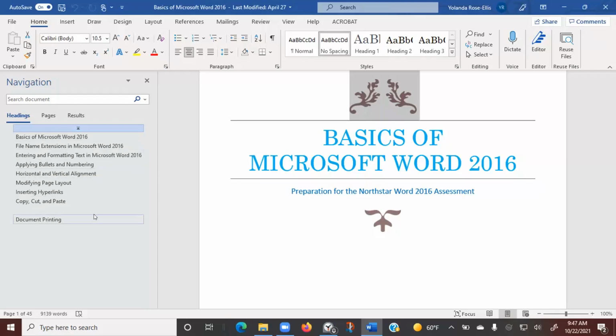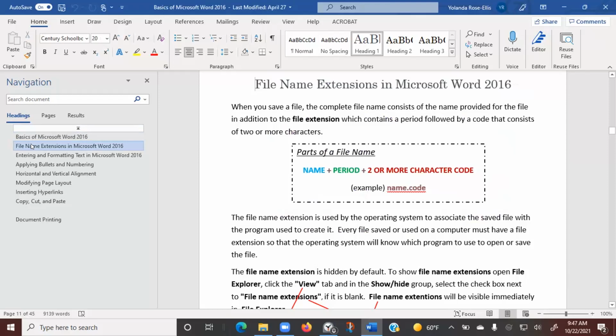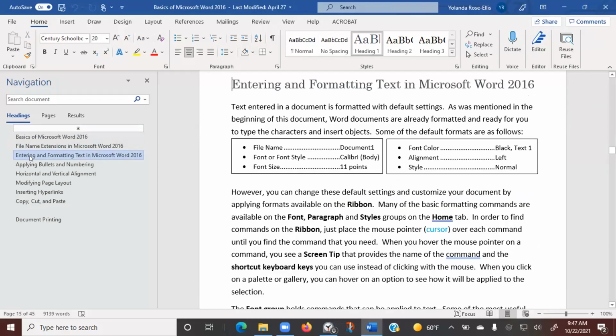So here you can see all the headings. So if you click the first heading, Basics of Microsoft Word 2016, you can see there. If you click file name extensions, it takes you to that section. Let me know if I'm going too fast. If you click entering and formatting text in Microsoft Word 2016, it takes you to that section. It doesn't give you the page numbers here when you're looking at headings, just gives you the names of the different headings in the document.